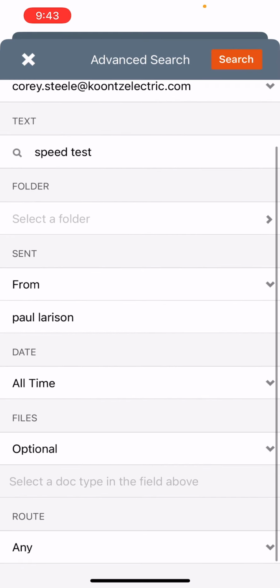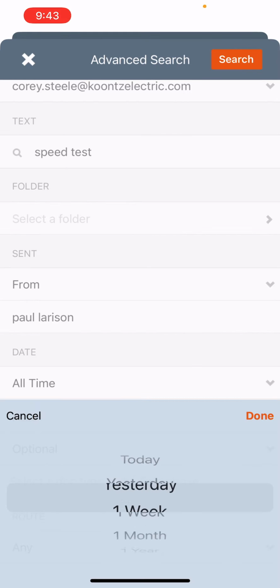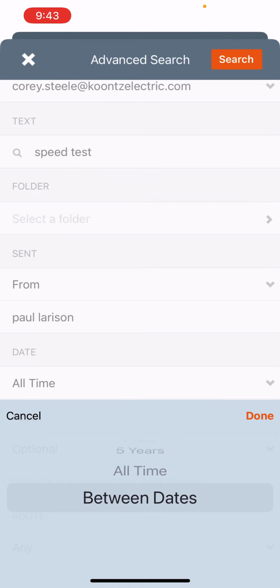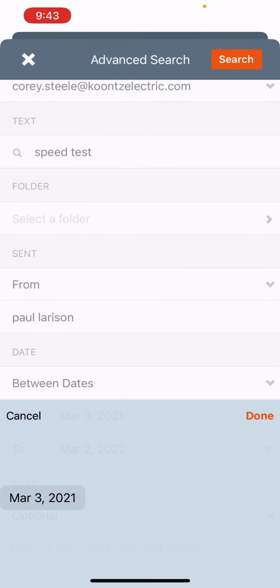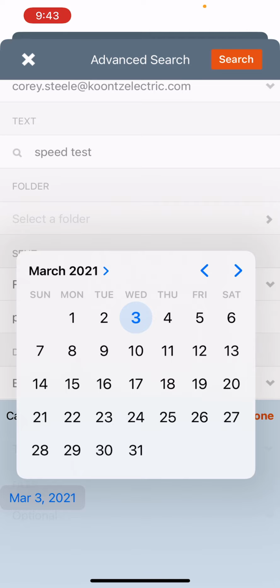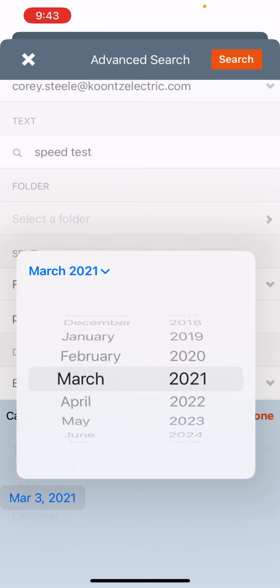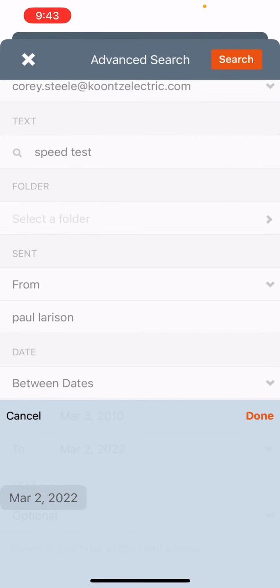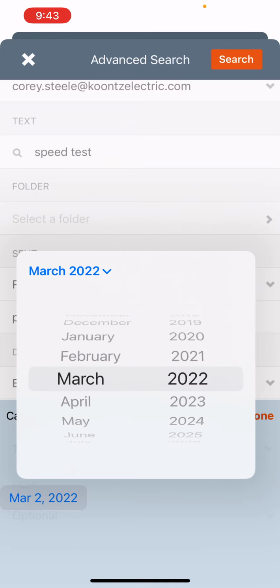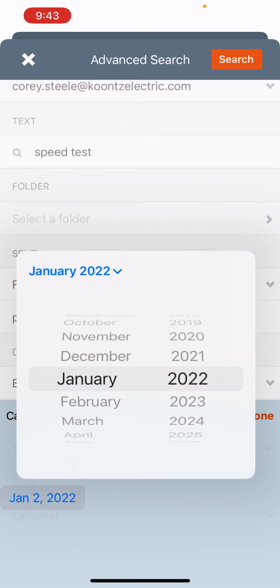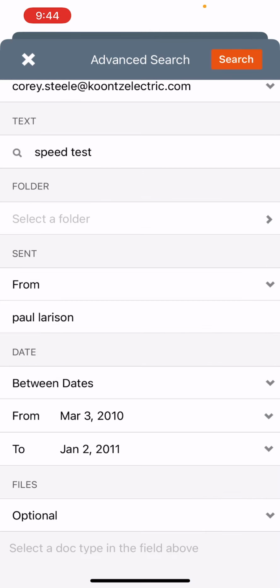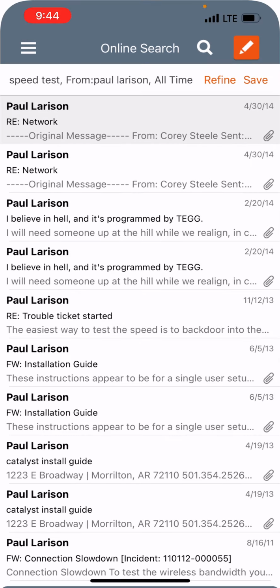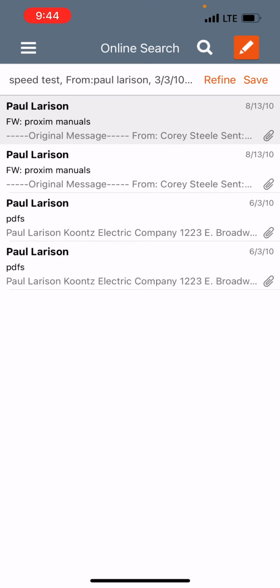So we'll go down to the dates, and we'll pick some between dates. So let's say we want to go March. Click on that button here, hit the March down arrow. We'll look from March 2nd, 2010, all the way to, let's say, January 2011. So January, and we'll change the year. Hit done. Now we'll search, and we should only have results within that time frame.